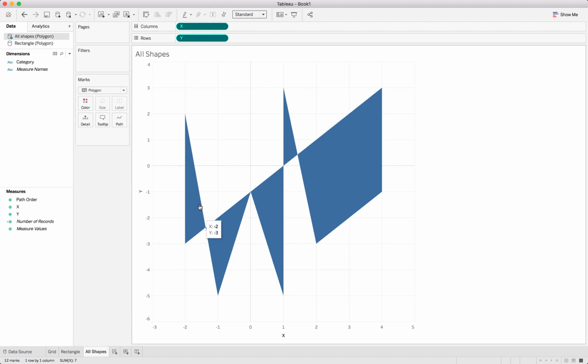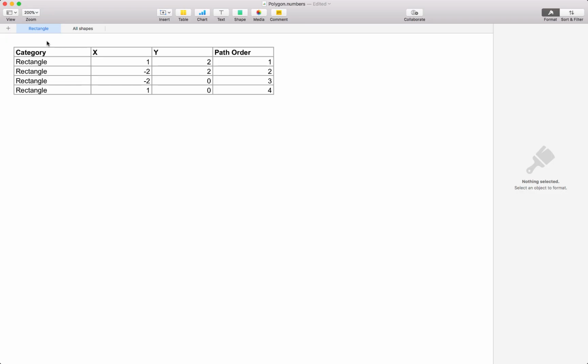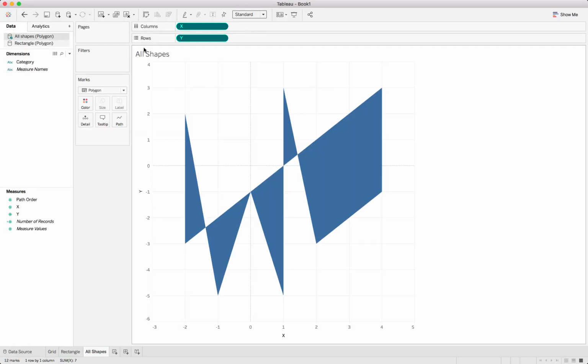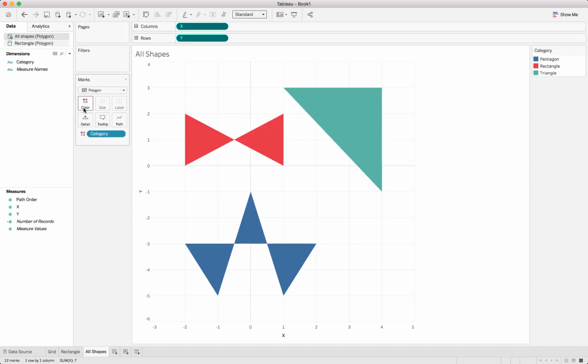The first thing is that we haven't specified the different shapes yet, because you'll see the all shapes data that we're working with has got three shapes, a rectangle, a triangle, and a pentagon, with X and Y coordinates, and every time with the path order starting over. So Tableau can just see these X and Y points, so it's just assuming it has to draw it in some manner. The first thing we could do is, from the category side, put that into color, and we can see it's already splitting it up now into different shapes, or at least different categories or points.